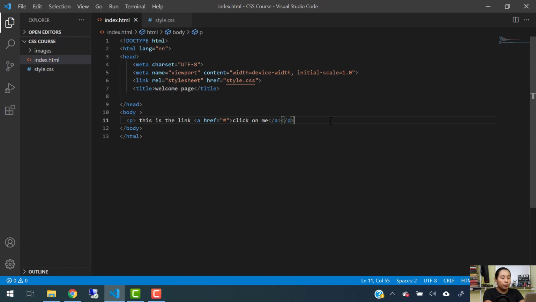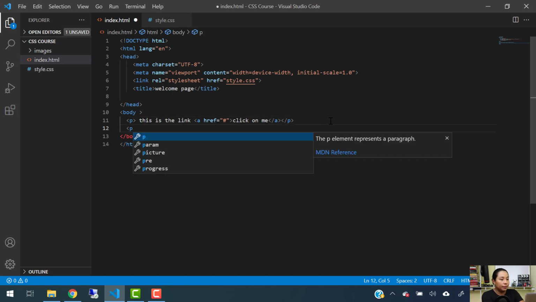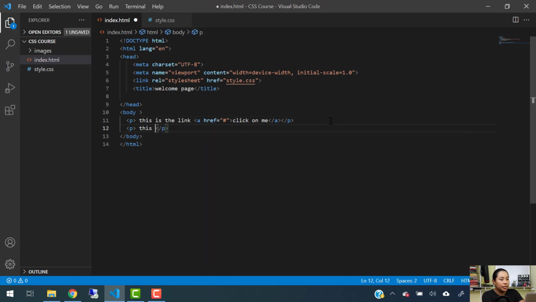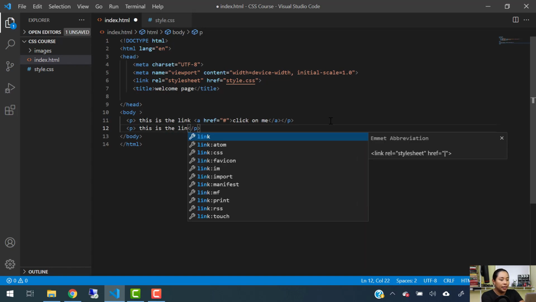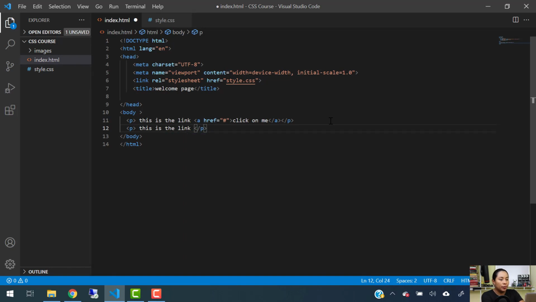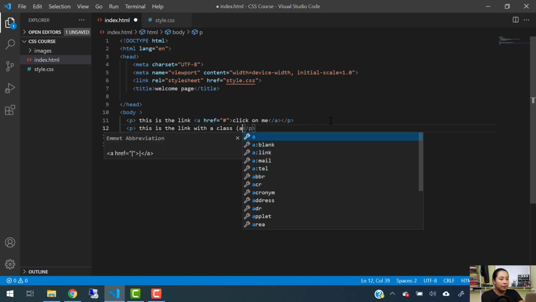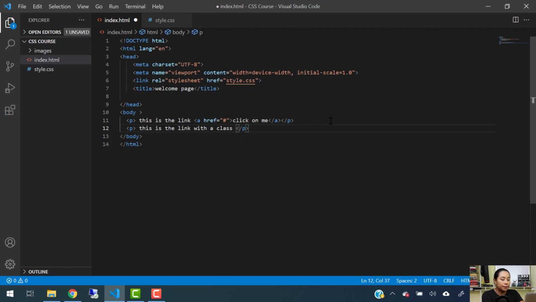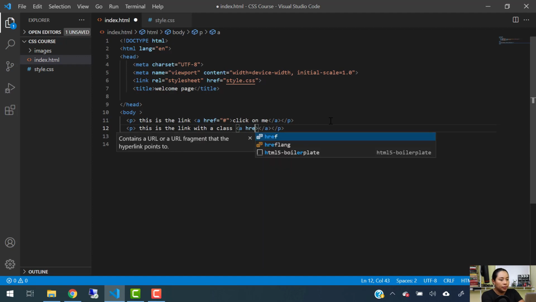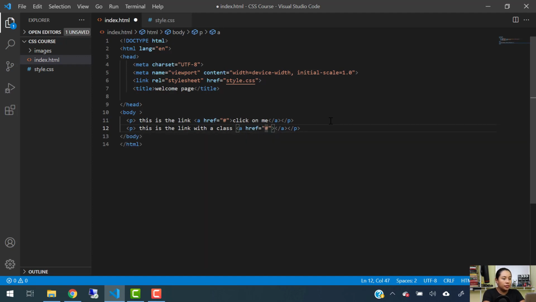So the first thing that we're going to do is add another paragraph, okay, and then we're going to say this is the link with a class. Okay, and this is the link with a class. Then let's open here the A, then we're going to use an href, just leave it empty, and here we are going to say click on me too.